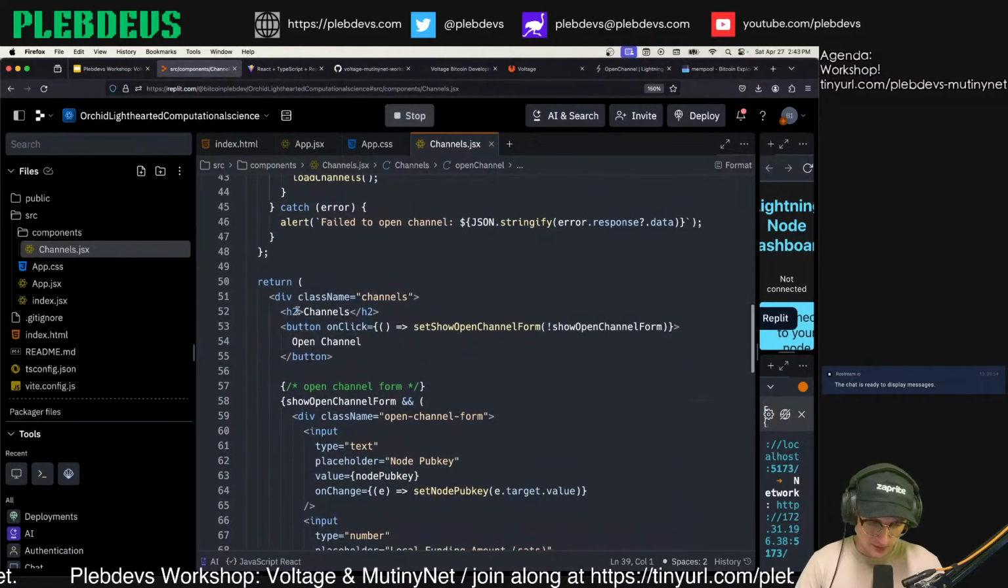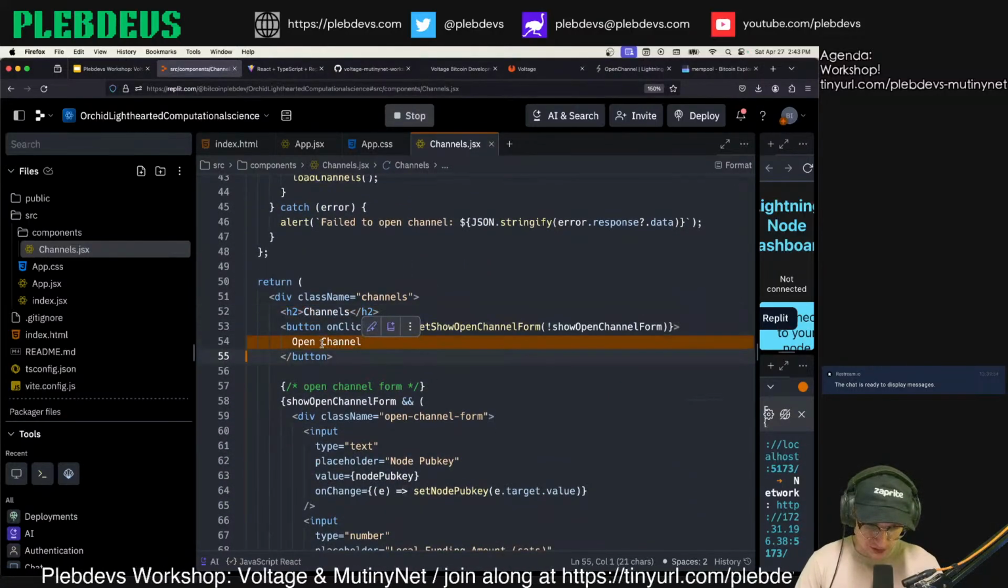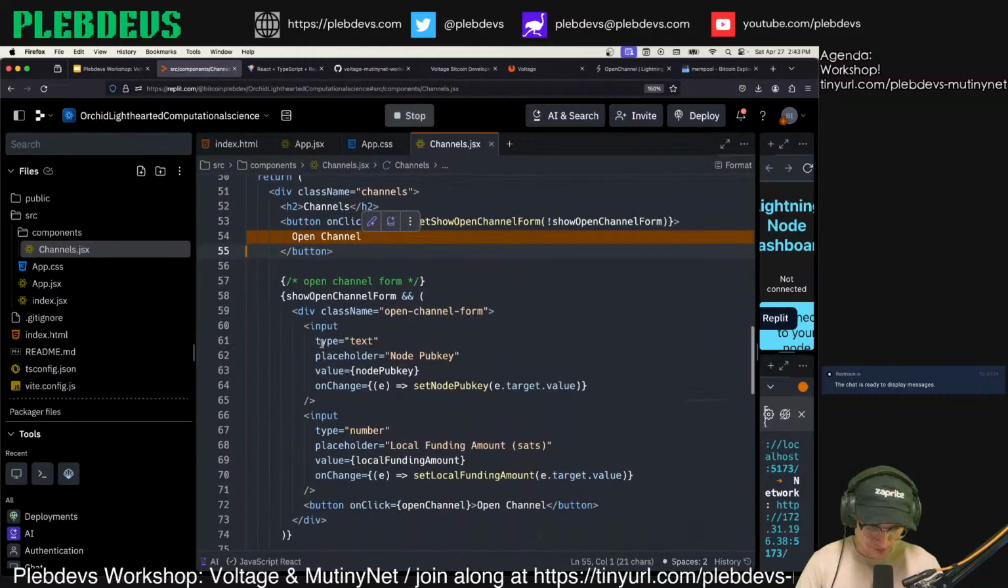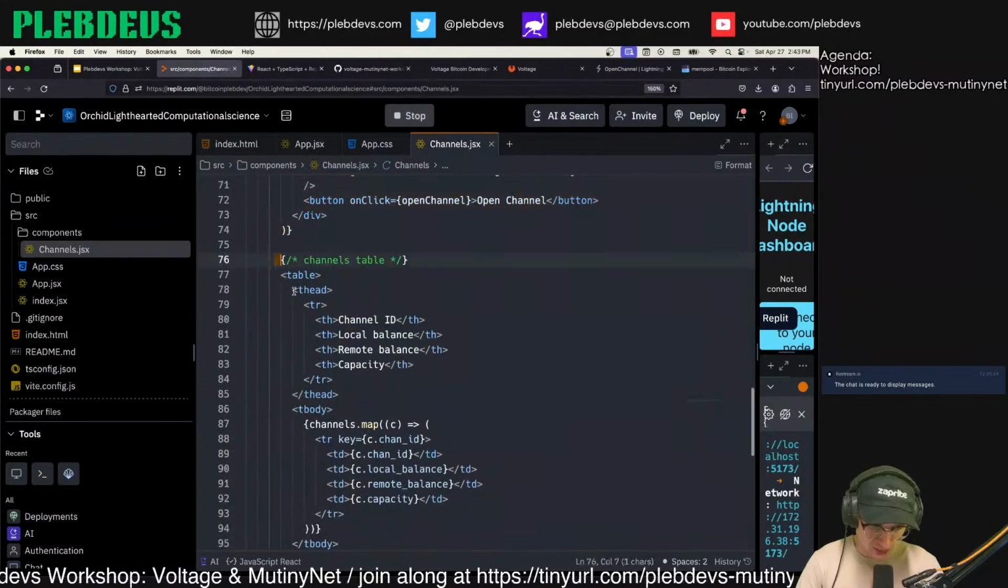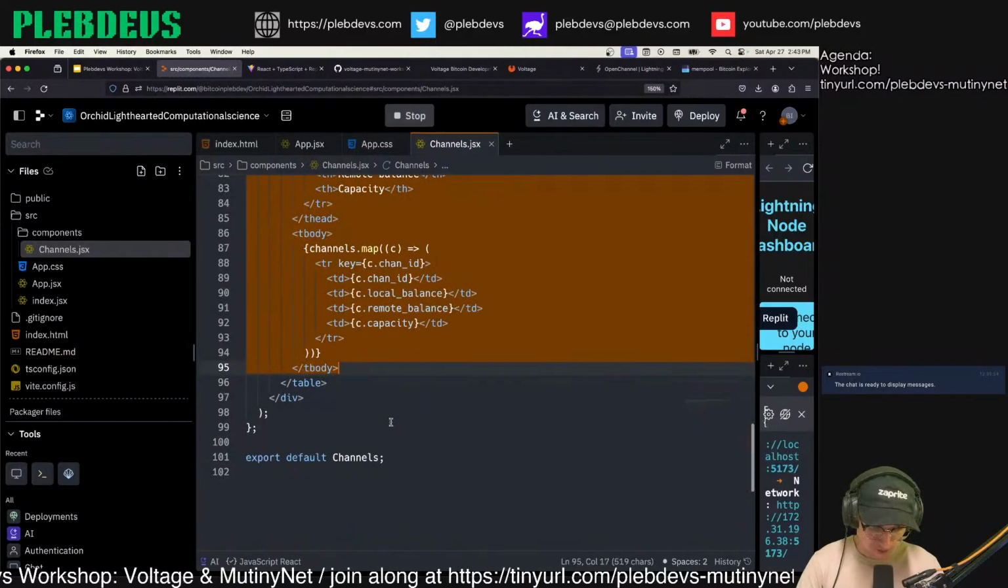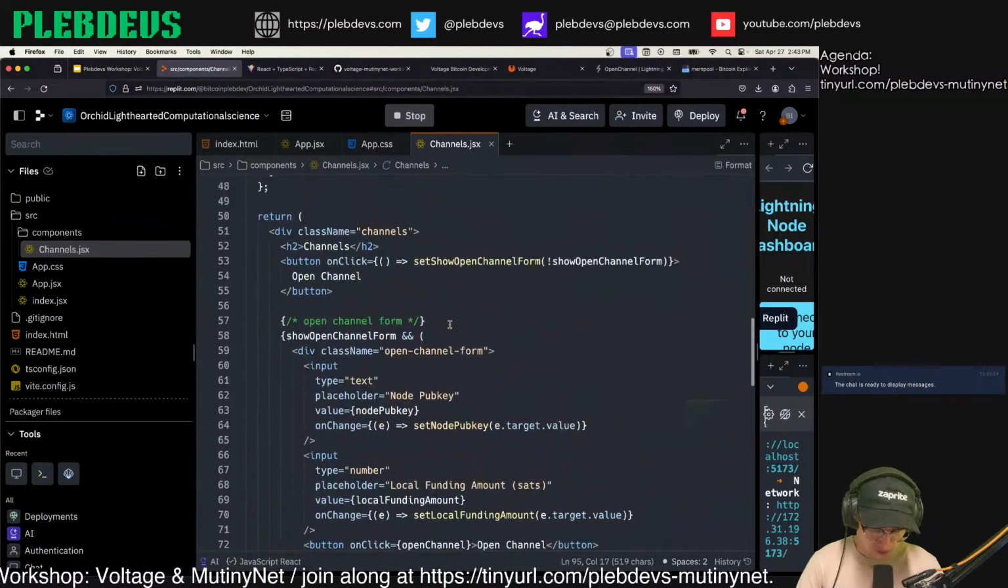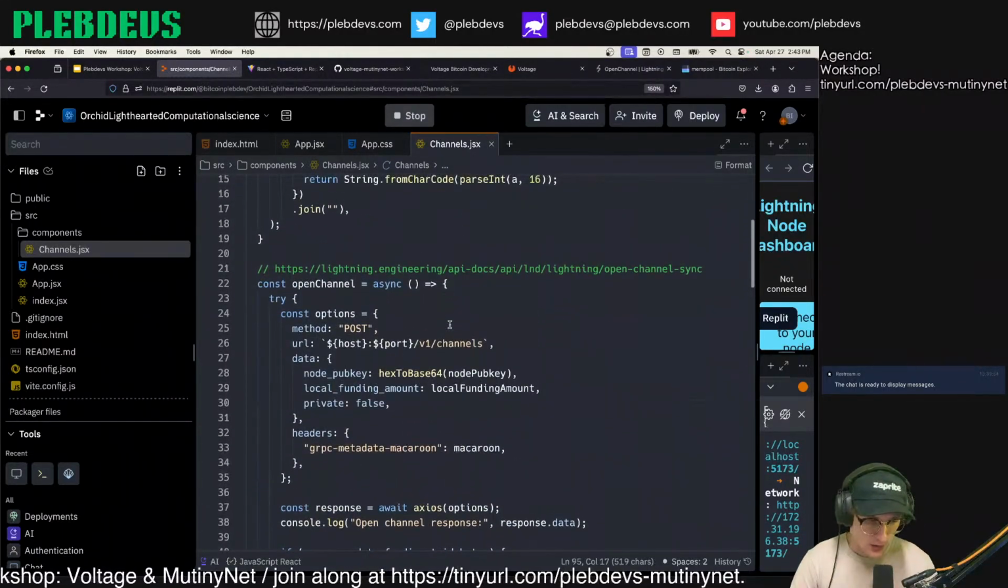Great. So from there, we kind of render our channels UI here. There's going to be a form that you can open, and then a channels table to show the channels. Great.